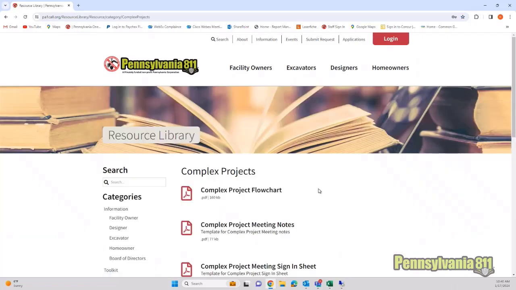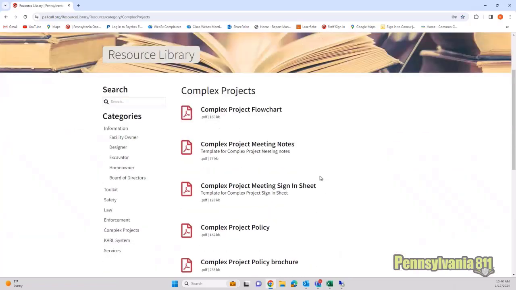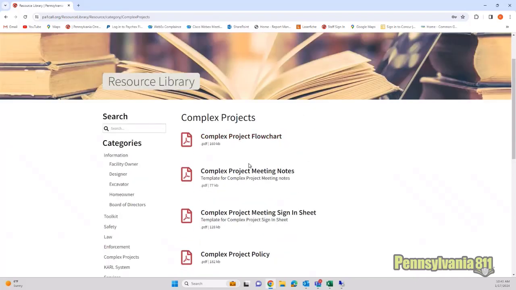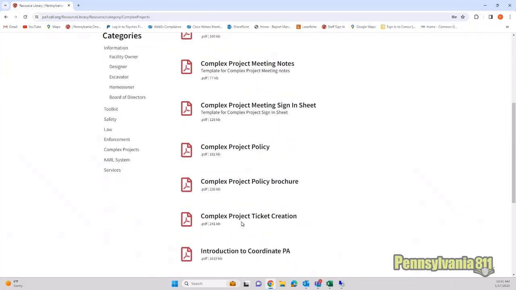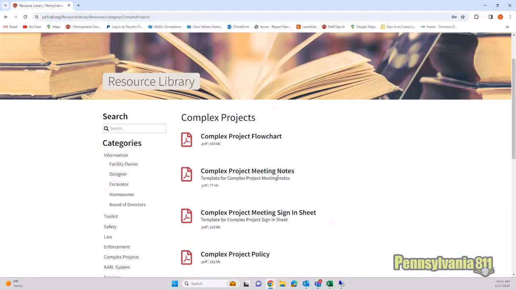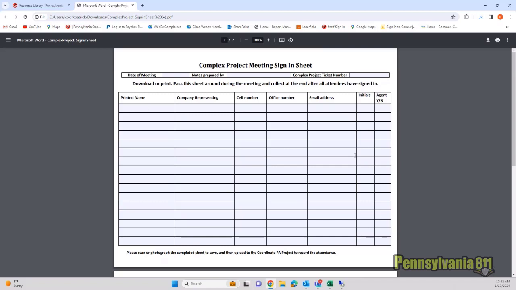When you click on that, it's going to bring up a list of PDFs that are available for you. You've got the flow chart, meeting notes, sign-in sheet, complex project policy, a brochure, and so on. You can see all that stuff is there. So the first thing we want to look at is the meeting sign-in sheet. I mentioned that first. We want to make sure that we have a sign-in sheet. When you click on it, it'll come up here. Now, this is a PDF. It's printable. Please use this if you want to, or you can create your own.